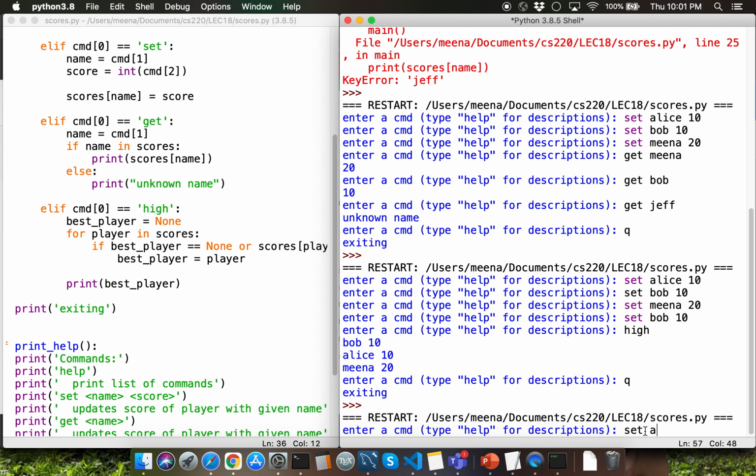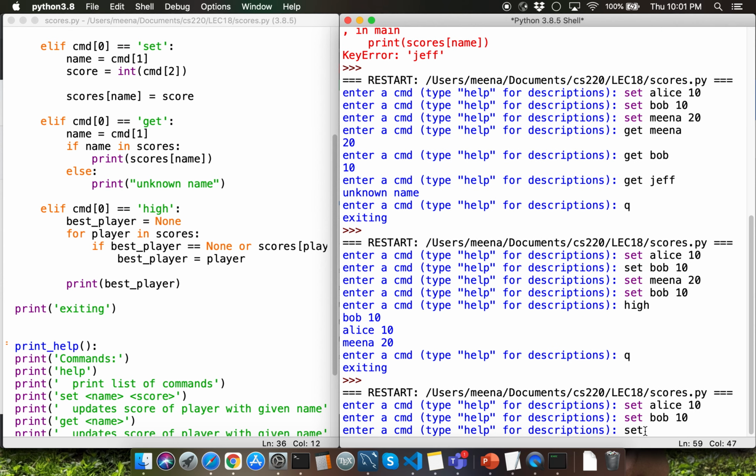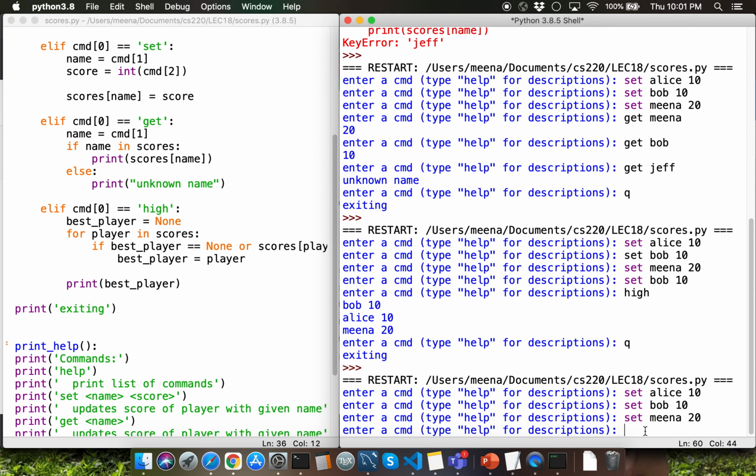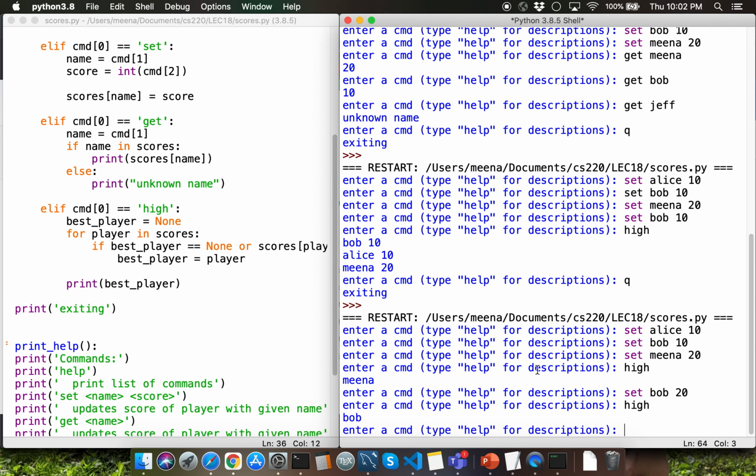I'm going to type in set Alice 10, set Bob 10, set Meena 20. Then I'm going to type in hi command here. Observe that we are getting the winner as Meena. What if I set Bob's score to 20 and then try hi command? Observe that Bob became the winner now. That's because we did not deal with handling tie within our hi command elif condition here, right? Let's take care of that.